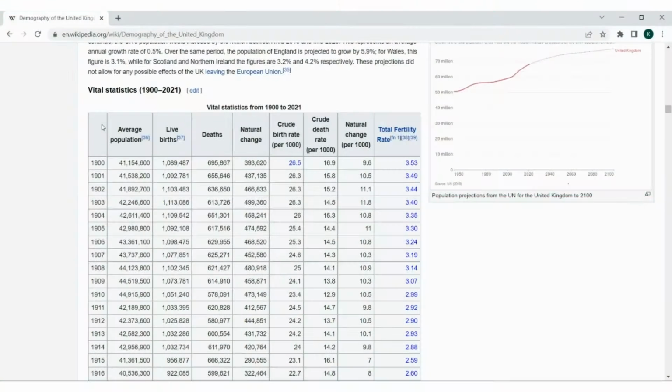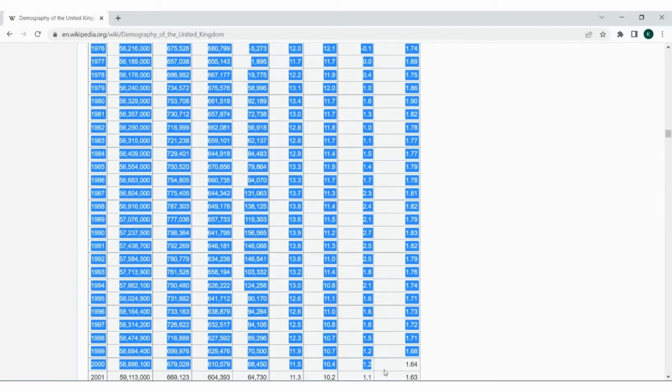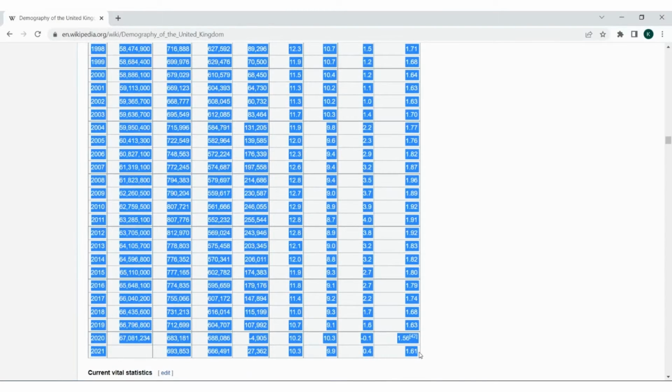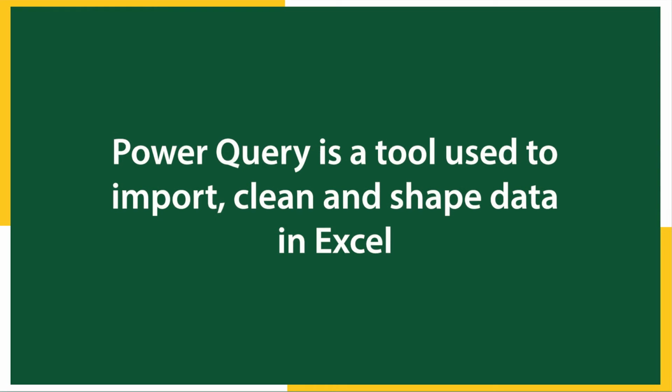Today we will explain how to import data from the web using Power Query. I caught my team copying and pasting data from the web like this. So I showed them how to import data using Power Query. Power Query is a tool used to import, clean, and shape data in Excel.